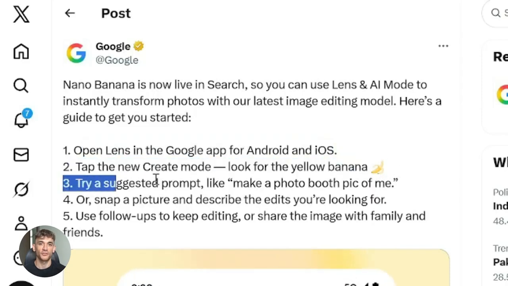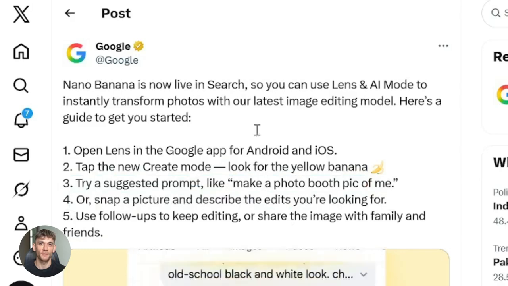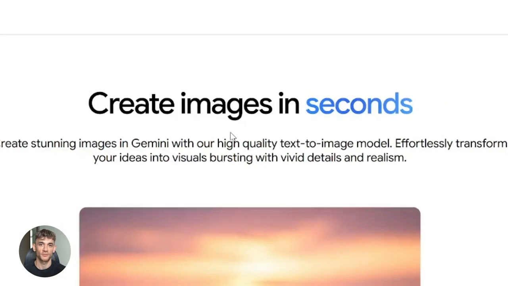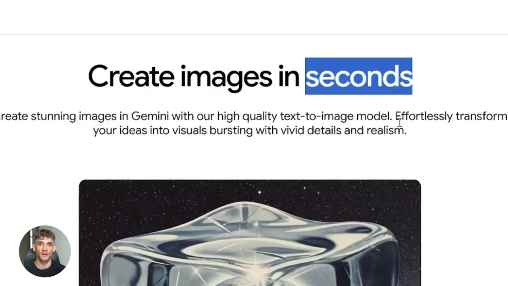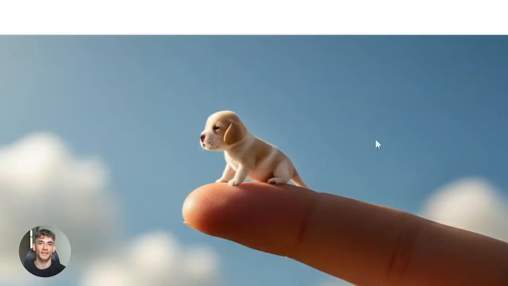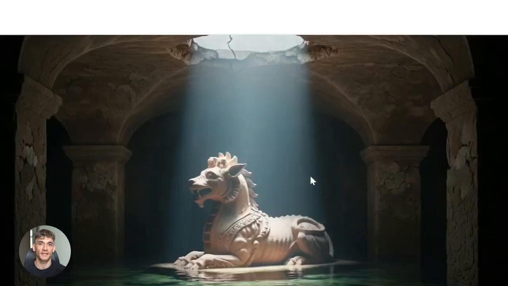And the way it works in search is really smart. You open Lens, which you might already use to search for products or translate text or identify plants. But now there's this whole new create mode sitting right next to those features. So you can go from searching for something to creating something in one tap. That's the power of having it in search instead of buried in a separate app.